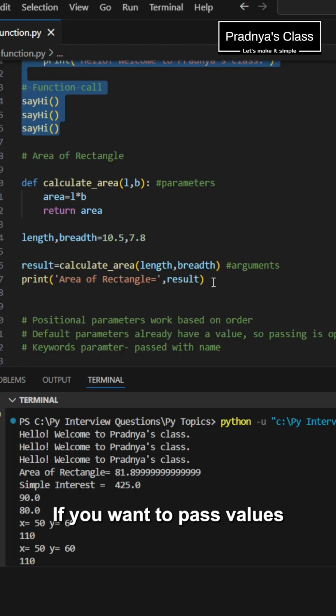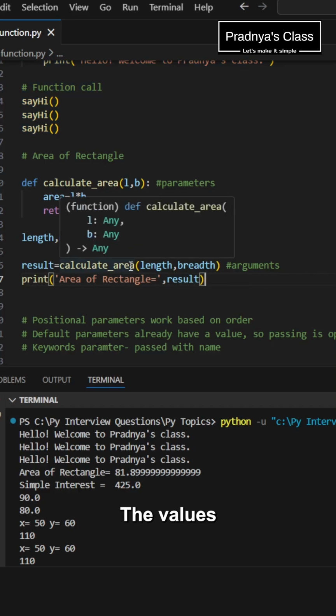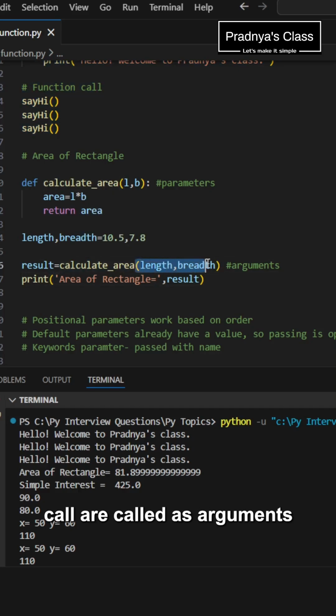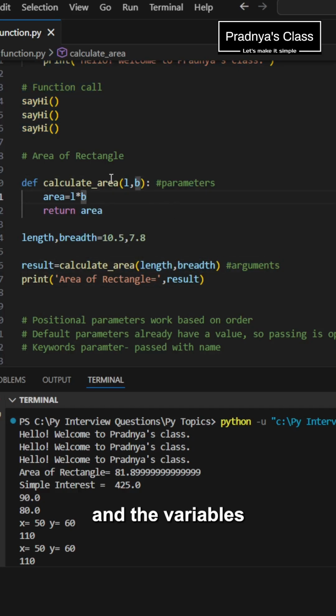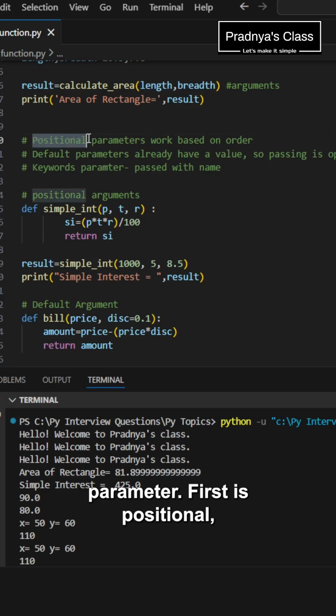If you want to pass values from the main function to the user-defined function, we can do it. The values specified in the function call are called arguments, and the variables in the function definition are called parameters. There are three different ways in which we can pass the parameter. First is positional, second is default, and the third one is keyword.